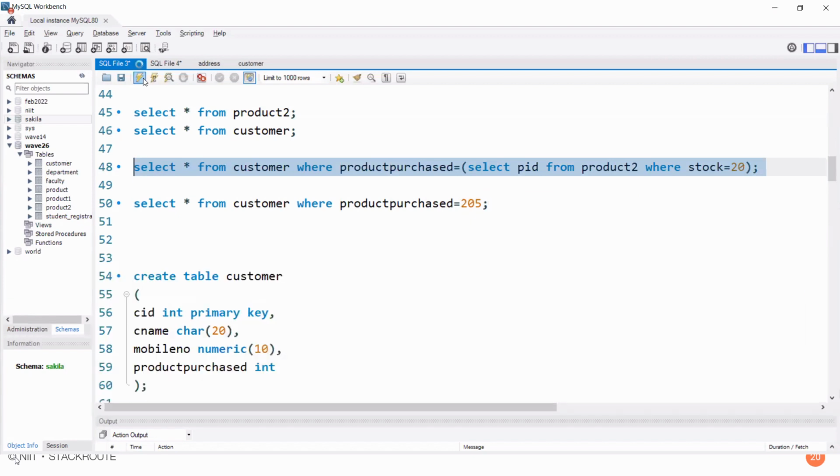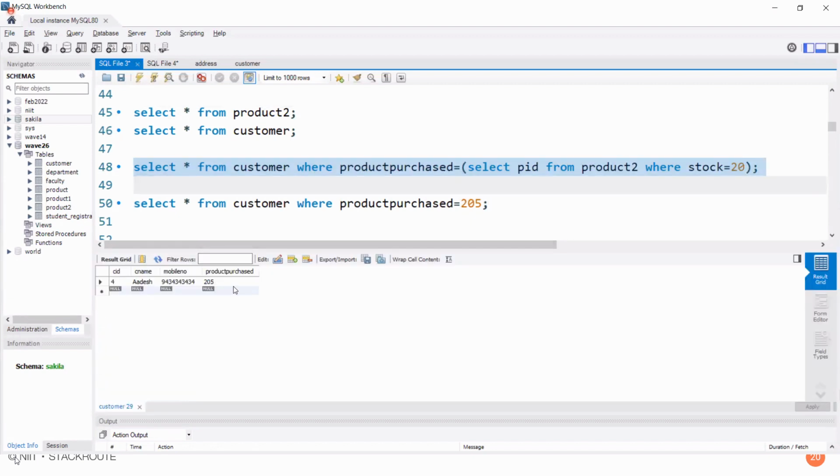So when I execute, it will retrieve the customer record holding stock 20 in my product table, and those details will be retrieved from my customer table. That's what I'm telling: line number 48 is equivalent to line number 50. But instead of 205, we are using one more subquery. Can I use a third query instead of 20 here? Can I use a nested query? Yes, ma'am, it is possible.